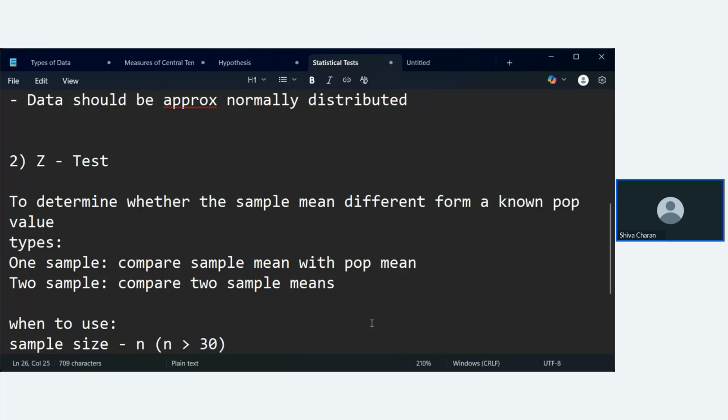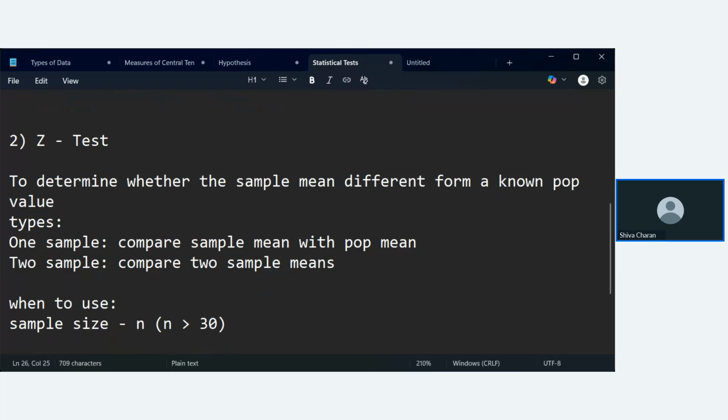And here also it will be the same. The population standard deviation will be unknown. So then only we can do the z test. So one example you can consider for the z test is, I hope my voice is audible, right?